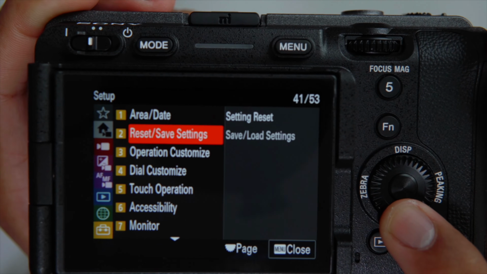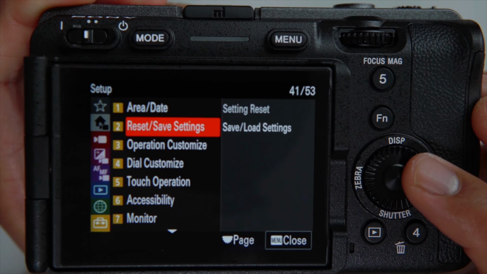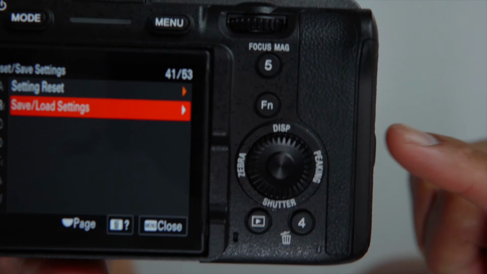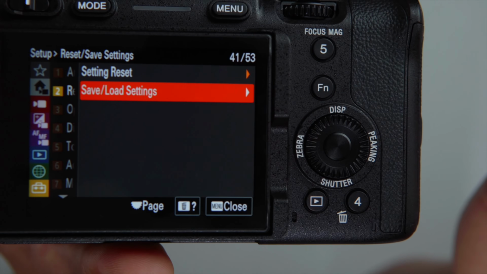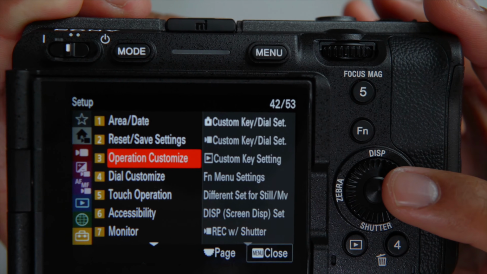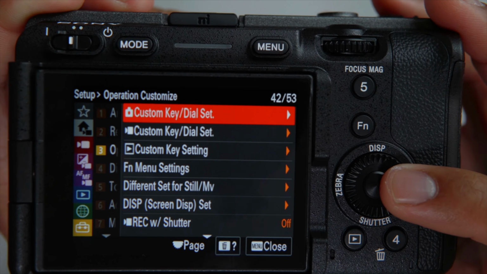Okay, area and date, of course, you set to what you need it to be. Okay, reset and save settings. This is where you can go ahead and offload your settings for this camera and put it on your SD card. So if you have another FX3, then you can go ahead and load it in there, no problem. All right, operation customization. All right, we'll dig into the photos first.